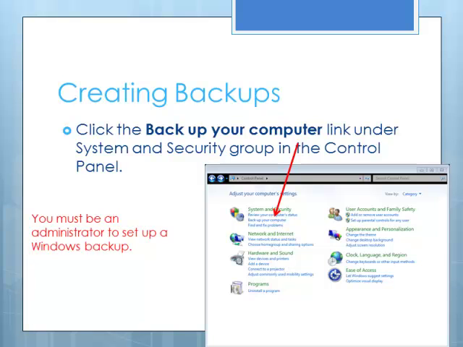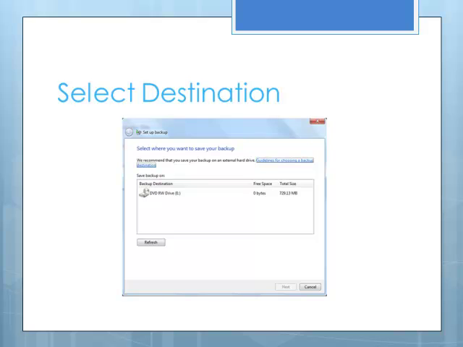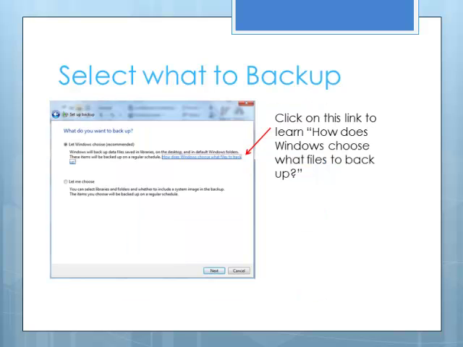So how do you create it? You go to the control panel and to the link that says Backup Your Computer. Click on this option here. It says Set Up Backup. First choice you have to make is where are you going to create your backup. And then it says, what do you want to back up? This is where you can be selective.